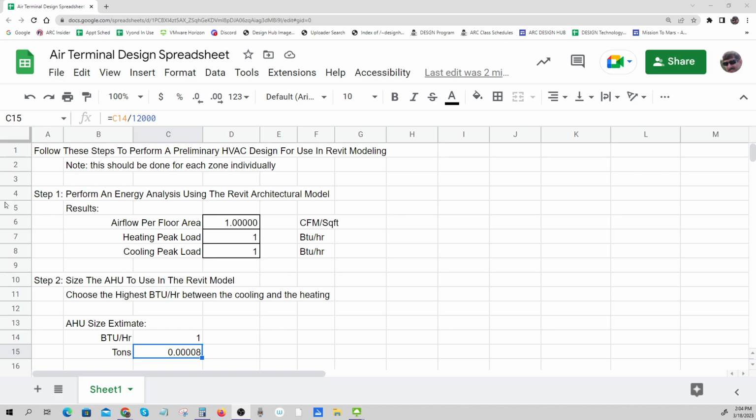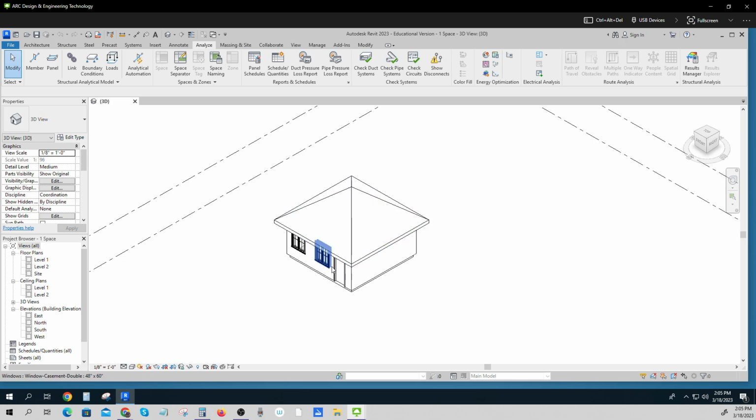So let's now do step 1 and step 2 of the little design spreadsheet for air terminals. Step 1 is to do an energy analysis and then plug in the numbers that you get from it for step 1 and step 2. So let's see how we can do that. Let me go to a Revit file. Here's a little single building. It's a very small, very simple one.